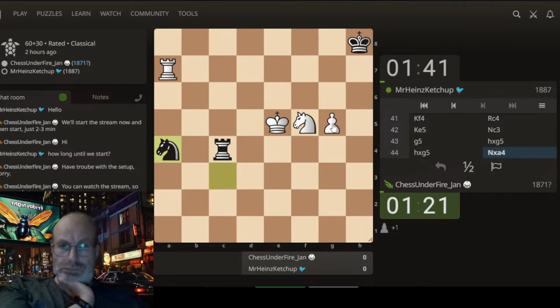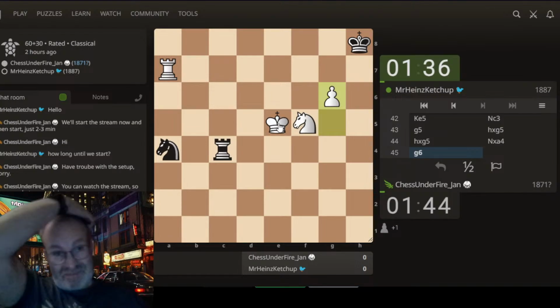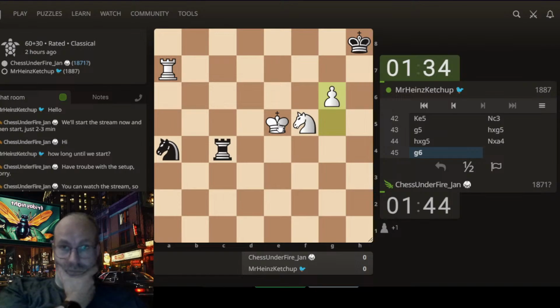What is this? g6 now should be checkmate almost, no? The g6 now is winning. Knight b6, but okay, rook h g6. Yeah, okay, excellent. Very nice. g6, very nice idea. Checkmate your opponent. Yeah, why not?